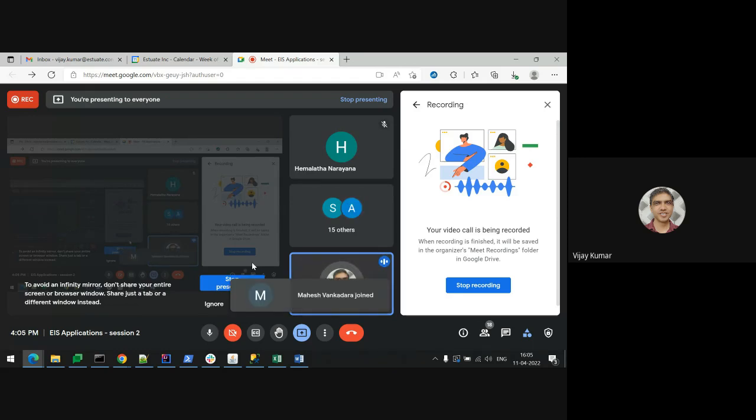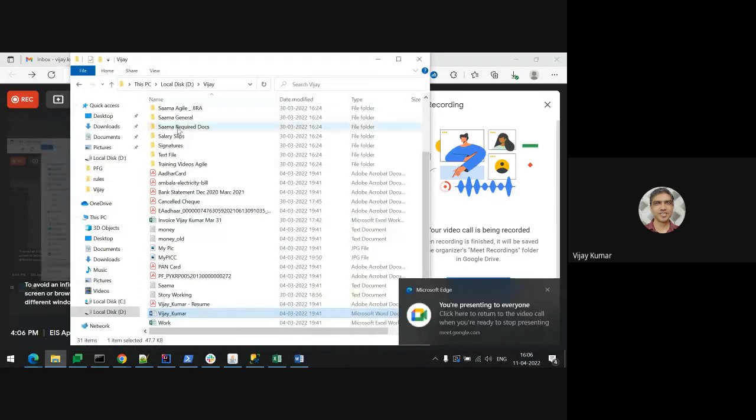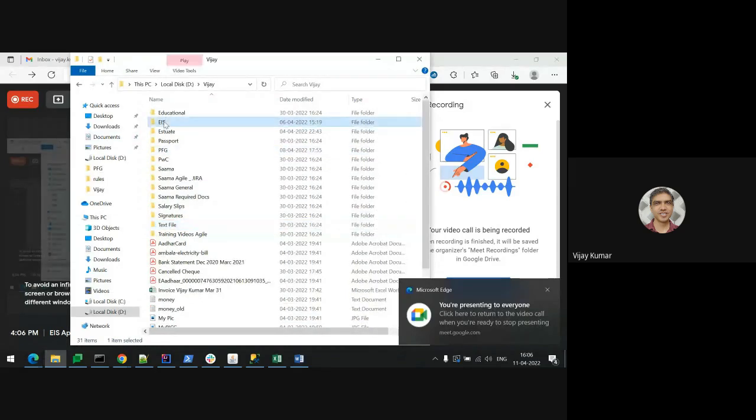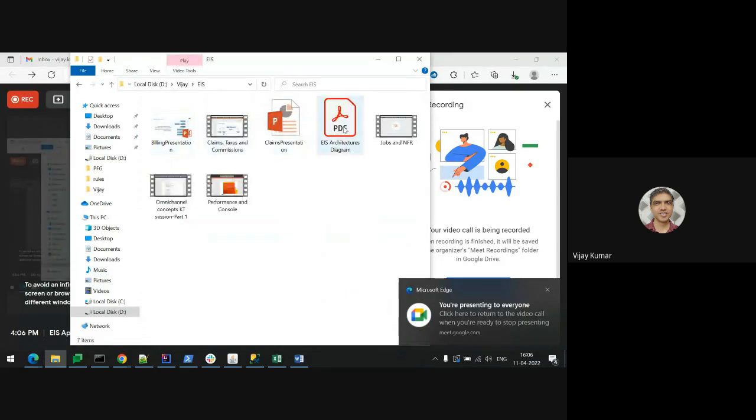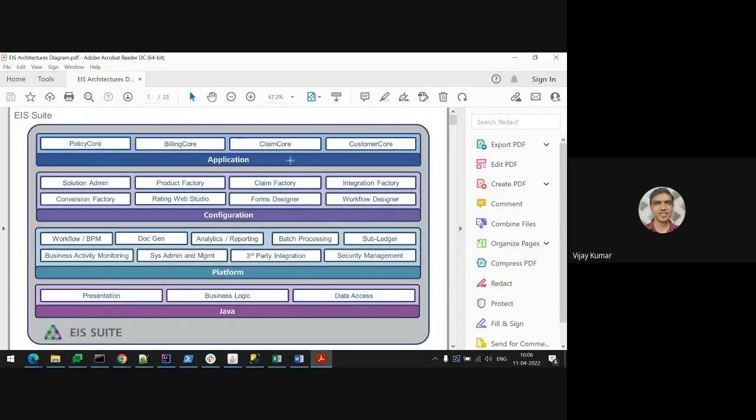Today I think we are going to go into the technical details of how EIS is implemented internally. Before I start, let me show you some technical diagram of how EIS is built, and what are the technical layers around EIS.